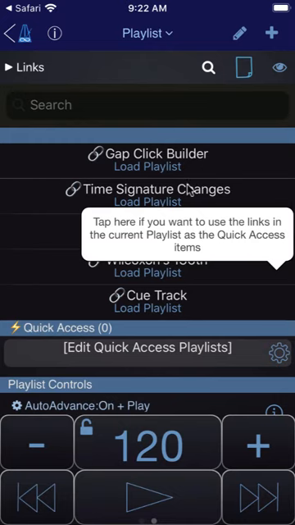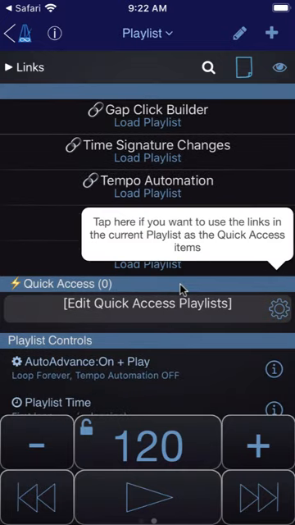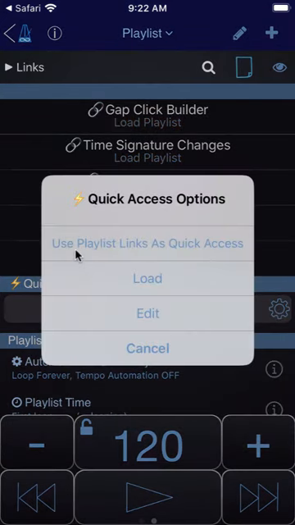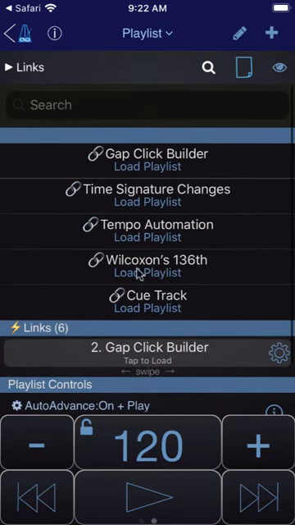This brings us onto the new feature, which is the quick access loading and saving. When you load a playlist of links, you can tap on the gear button and choose to use the playlist links as the quick access. So if I do this, you'll note that the quick access is populated with the items linked from this playlist. Gap Click Builder, time signature changes, tempo automation, etc.